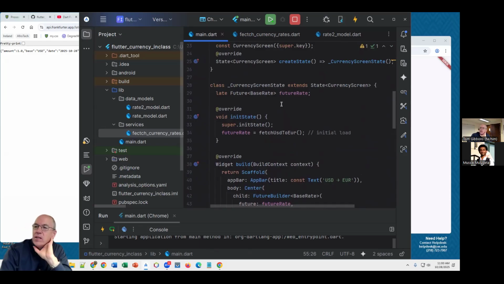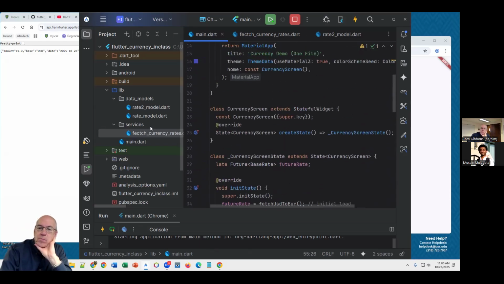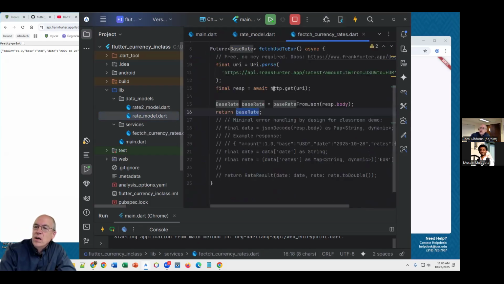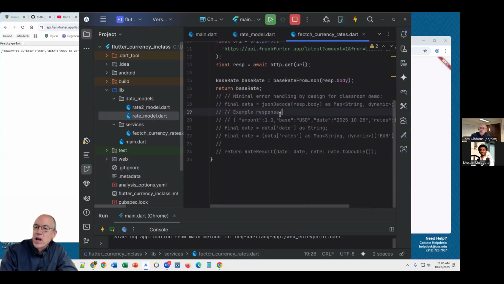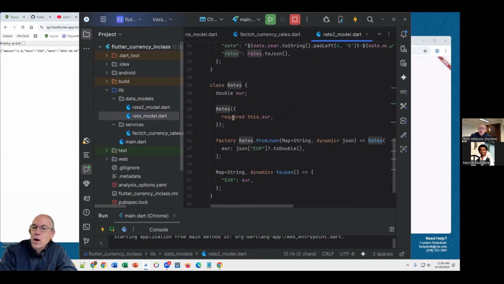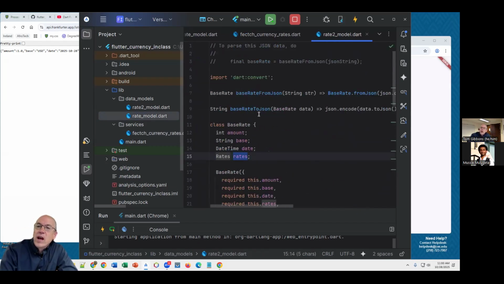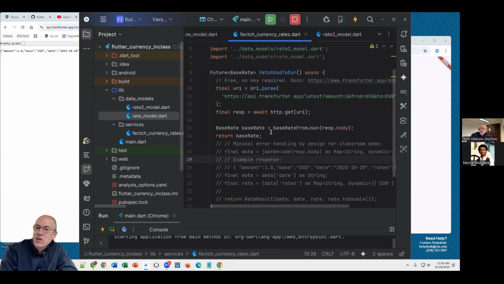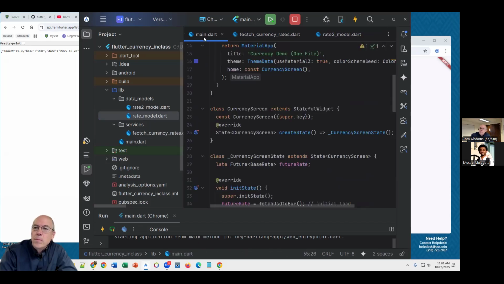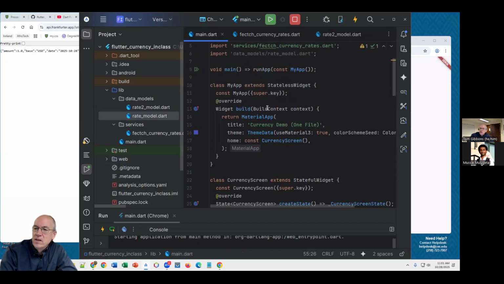So all I've done was replace what was actually a simpler version of this rate stuff with this more functional, more complex version with this base rate, with this automatically generated one. I've had to update the fetch rate to use that, and then I've had to update my main.dart to use that also.